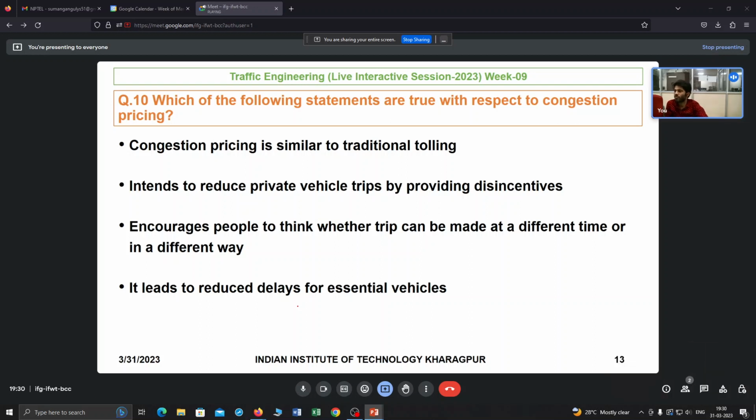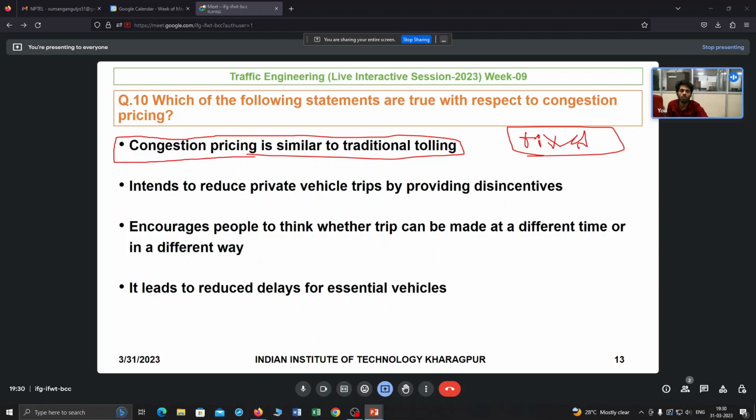So then the next is, which of the following statements are true with respect to congestion pricing? Congestion pricing is similar to traditional tolling. No, traditional tolling is a fixed price, not a variable price. But in case of congestion pricing, it is not applicable all the time. It is only applicable during the congested periods. Sometimes in real time, or sometimes it may be static. They would have decided that during this period we want to use congestion pricing, right? So it is not traditional tolling, but modern tolling actually does the same kind of thing.